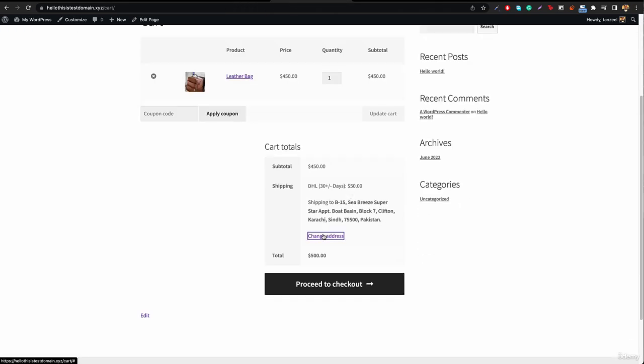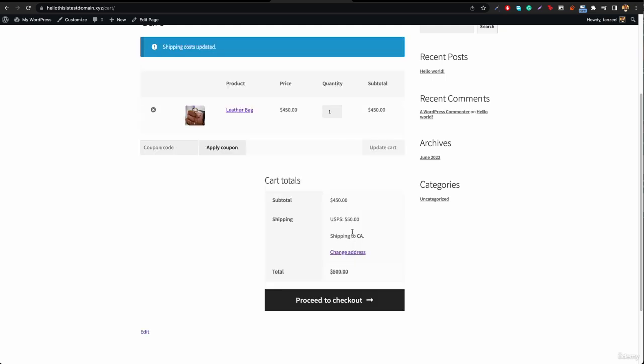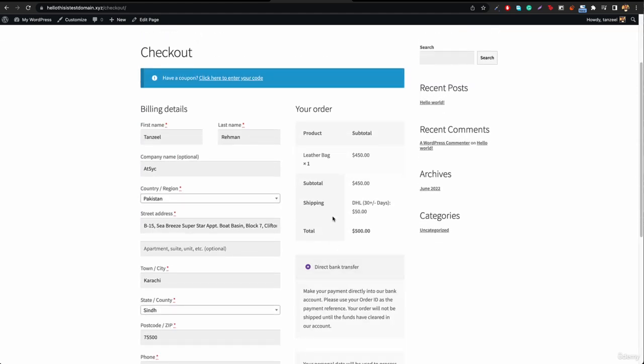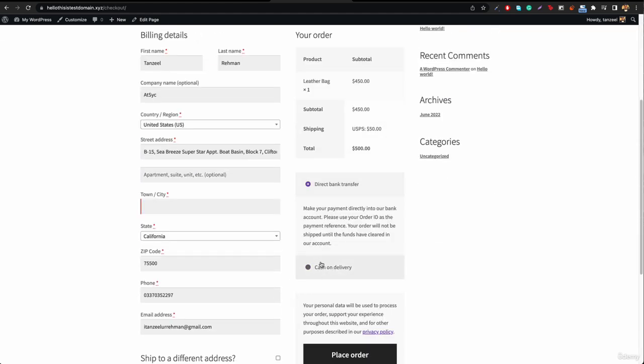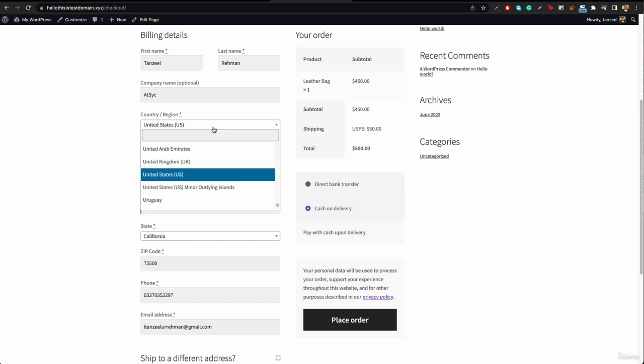So right here, you can see that I've got this address. Now what I'm going to do is change this address to United States. All right. Now I just click on update, and right here you can see that it now says shipping to California. Now if I click on proceed to checkout, I am given this cash on delivery right here. So I can select this and pay with cash upon delivery, and this will be only available for the US.